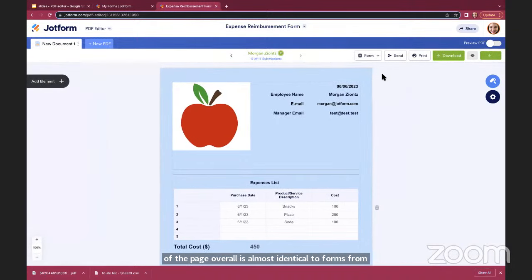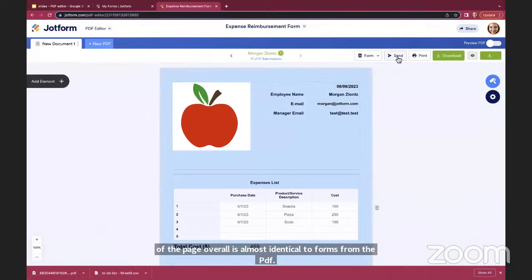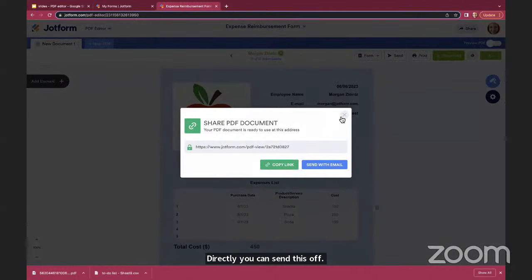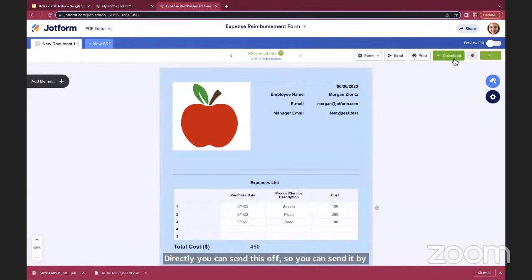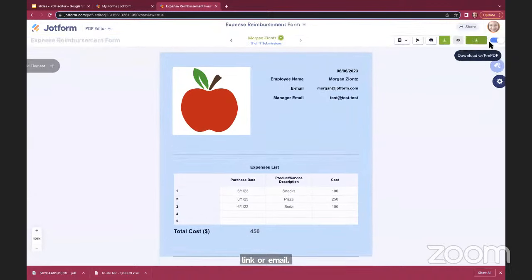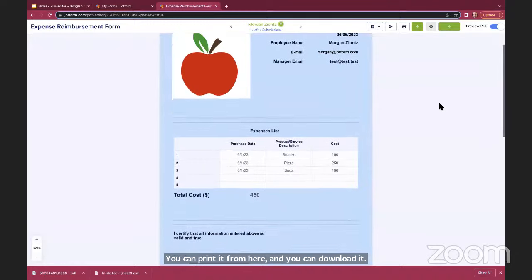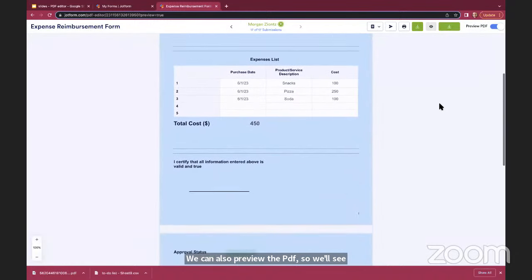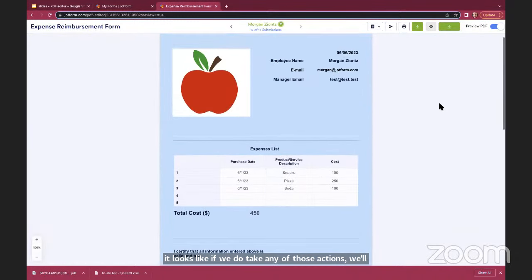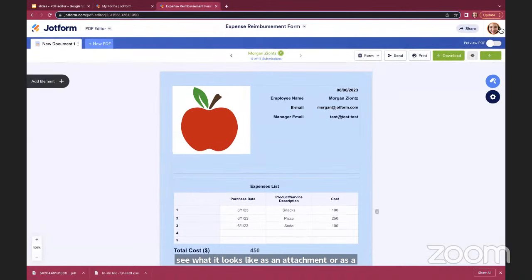From the PDF directly, you can send this off. So you can send it by link or email. You can print it from here and you can download it. We can also preview the PDF, so we'll see exactly what it looks like if we do take any of those actions. So we'll see what it looks like as an attachment or as a download, etc. You can scroll through and see the entirety of it there.